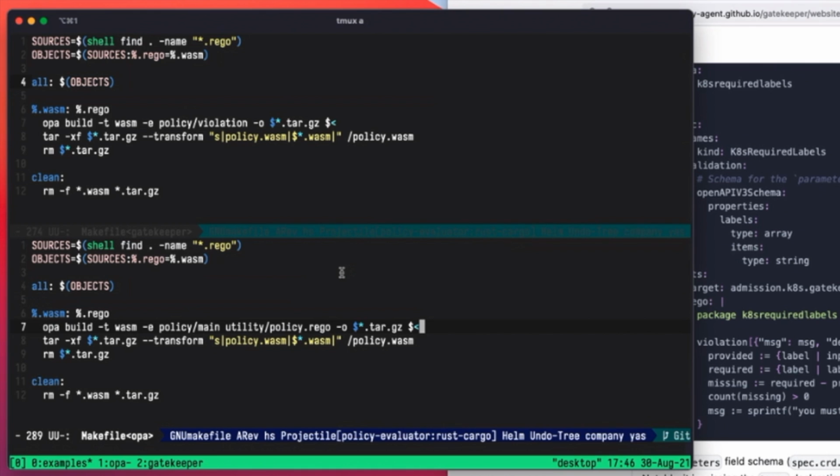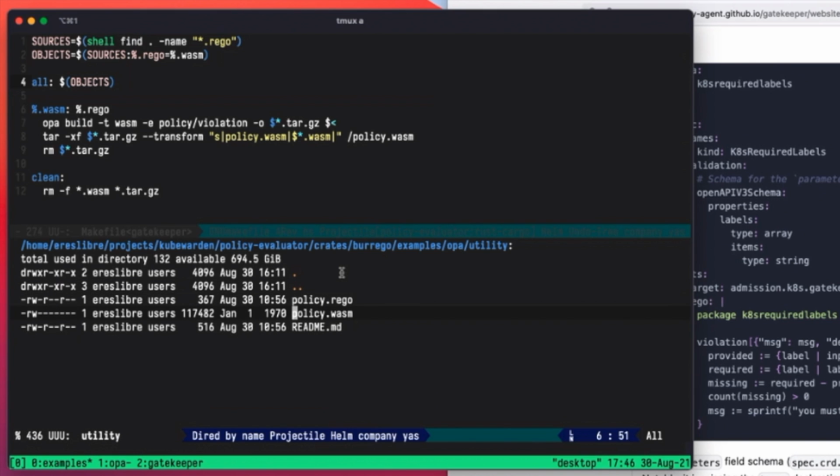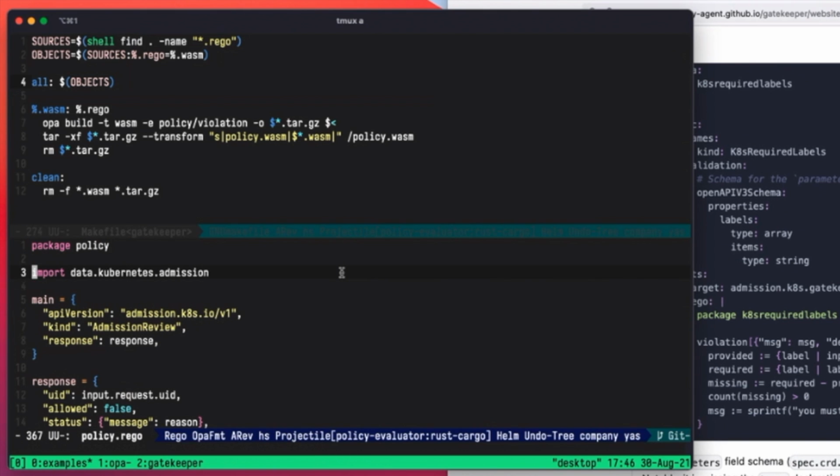And we also call to the actual policy. So let's look at the utility. So the utility, this is the entry point in this case for OPA. So if you remember, it's going to be policy/main, the entry point. And so this is our entry point.